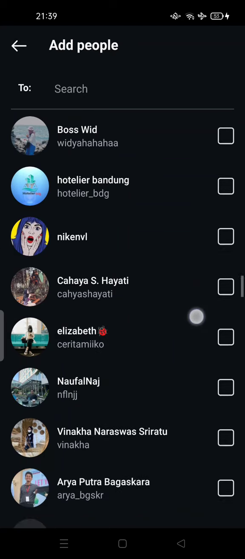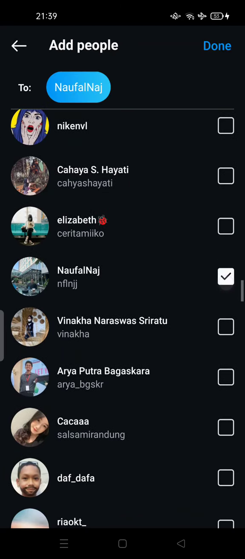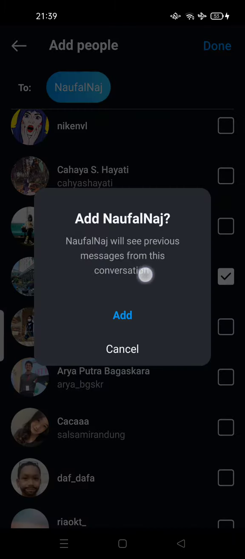So for example, I want to invite one of my friends here. Just tap the name, check the box, tap done, and you can tap the add button here. So your friend will see a message from this conversation also, so that your friend has the right to decline this invitation, but make sure you can tap this add button to invite your friend without a link.